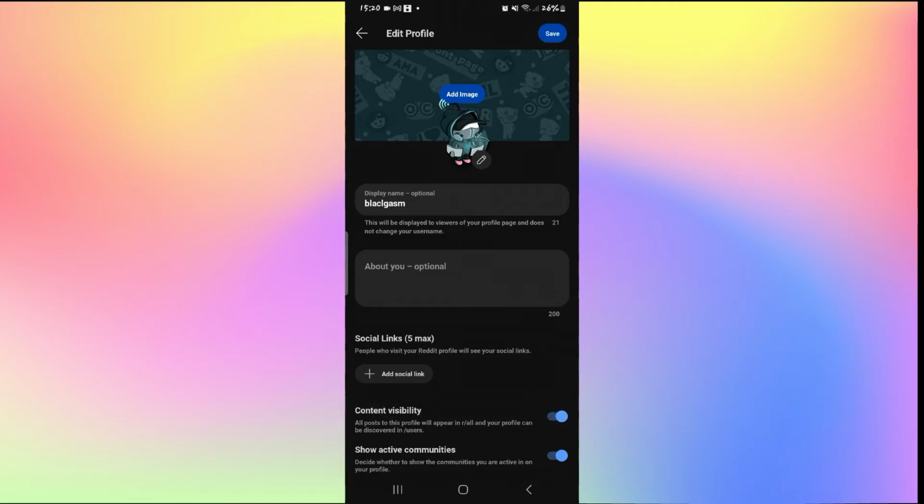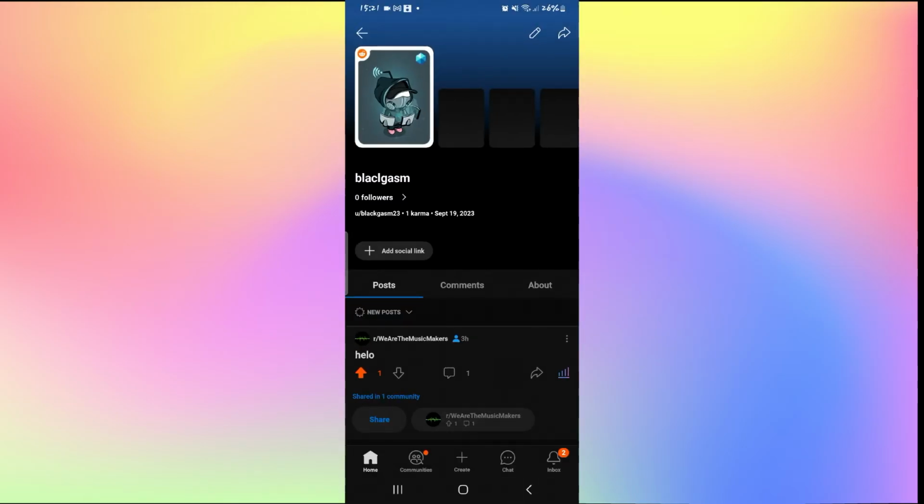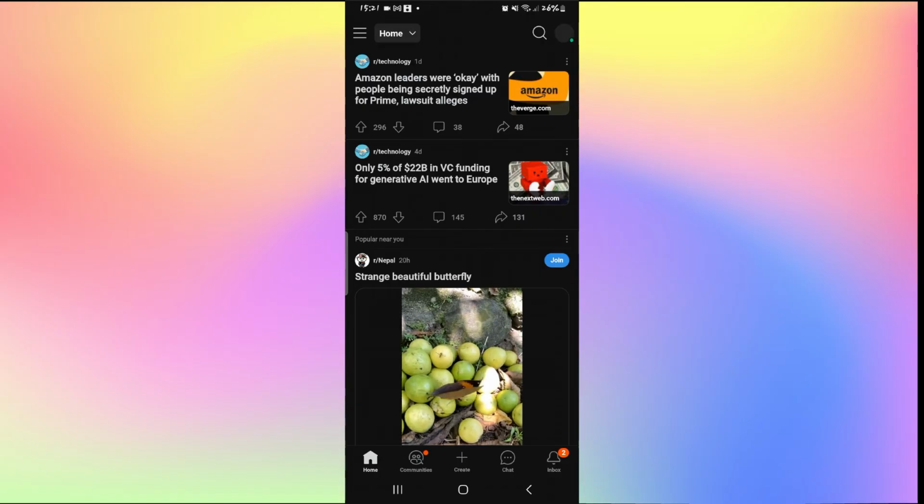If you turn this on, then all of your contents will be visible to everyone. So if you want to hide all of your posts, make sure you turn this toggle off and then tap on the save button at the top right corner. And now your contents will be hidden from everyone on Reddit.